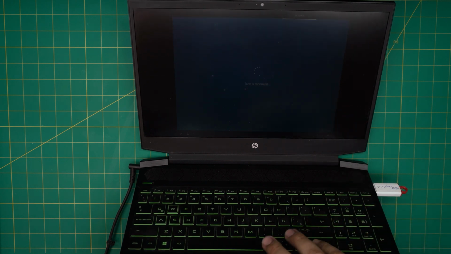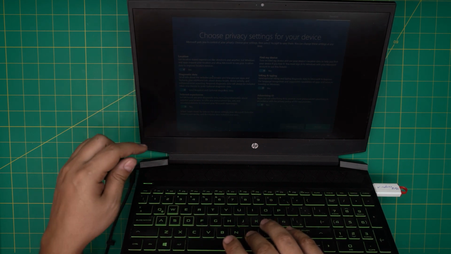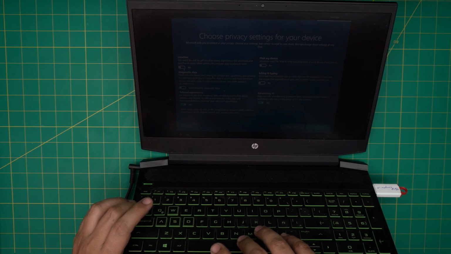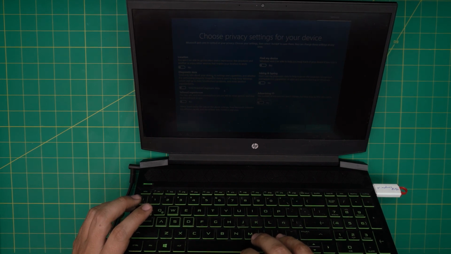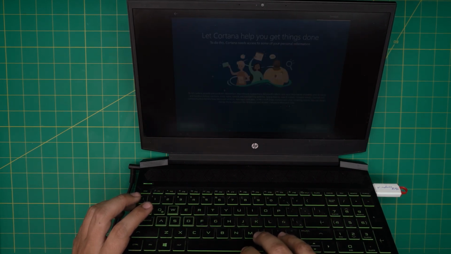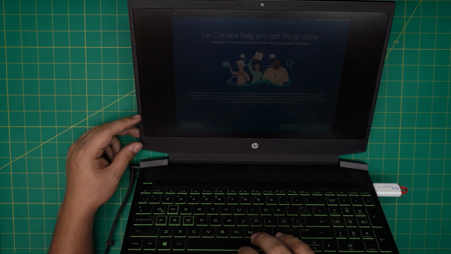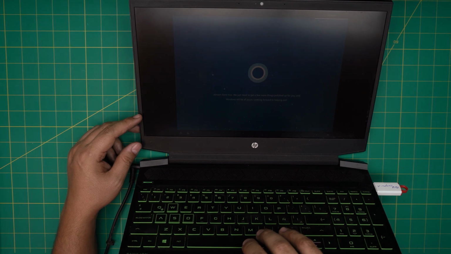Press enter. In this next step, you want to remove all the checks from here, because those are your locations and everything like that. Remove all those checks and click accept. And for the next one, just click not now. Cortana, to help you get things done, click not now. And that should be all. Now it's going to take you to a desktop.